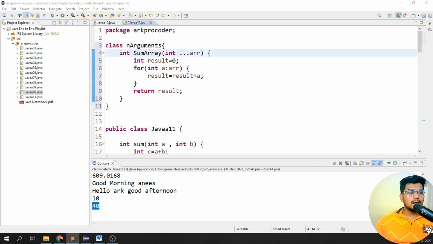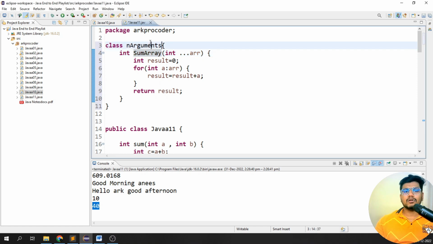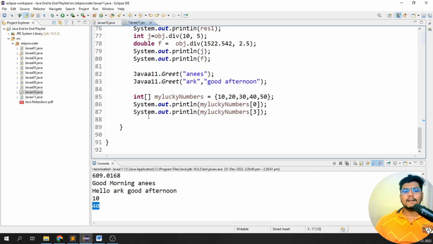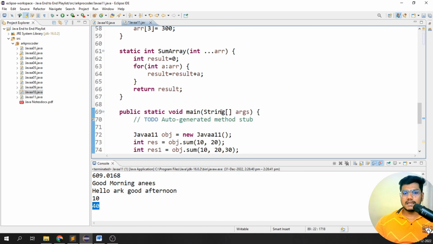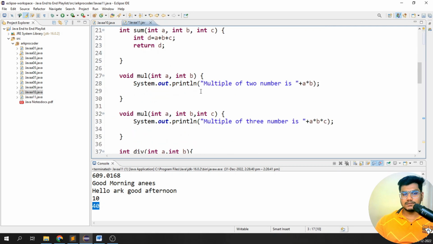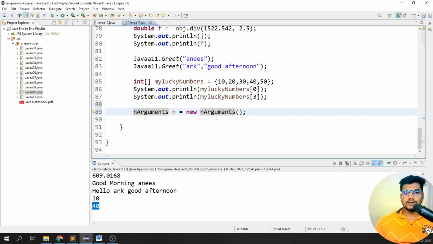So let's create one object for this NArguments class. I wanted to create an object, then I wanted to call. So I'm just going to create N is equal to new NArguments. Basically I'm just going to create one object for that particular class.